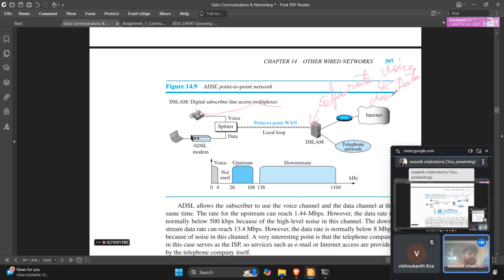And once the voice and data channels are separated, then you can of course transmit both together. So we can now communicate and send data together. And you can see the downstream bandwidth is much more than the upstream bandwidth. This gives the name ADSL, asymmetric digital subscriber line.